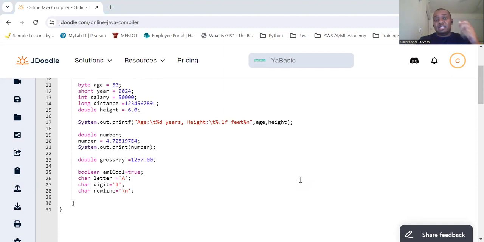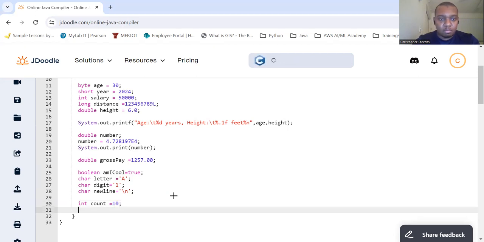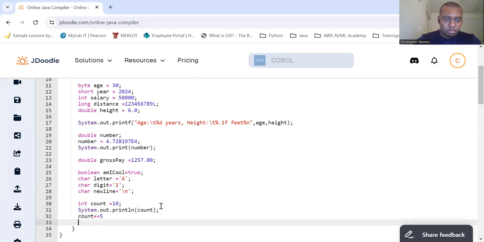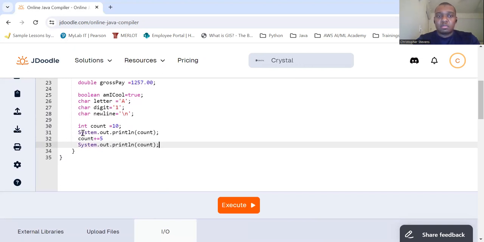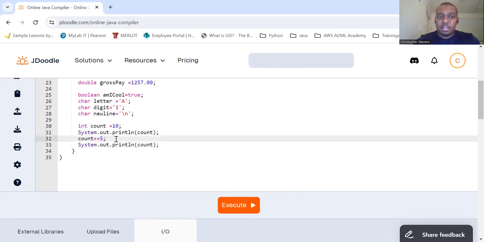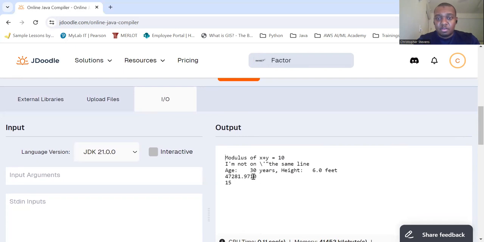Java also has combined assignment operators that allow you to perform an arithmetic operation and assign it with a single operator. These are plus equals, minus equals, times equals, divide equals, and modulus equals. These operators shorten simple equations. For example, int count equals 10. We'll do System.out.println count. And then we'll do count plus equals 5 and see what count is at. Oh, there's the first 10.